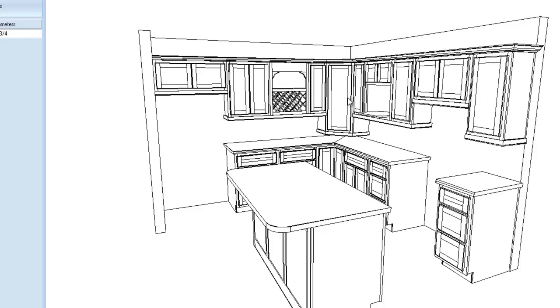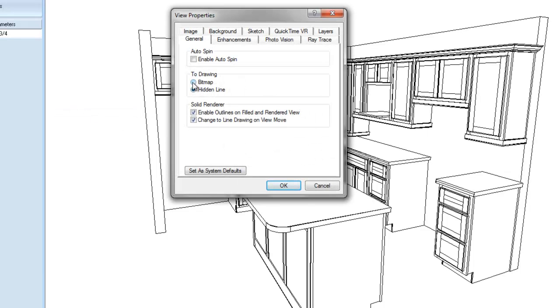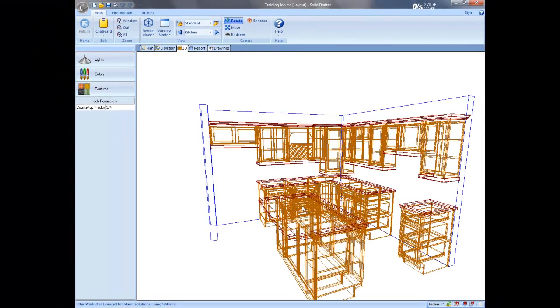To send a colorized or rendered view from 3D, in the Properties you would change to Bitmap, which is the default setting. There are many options for rendering the view from 3D and other views in the software by using the render mode options and also the PhotoVision utility in Solid Drafter. These will be covered in a separate video.